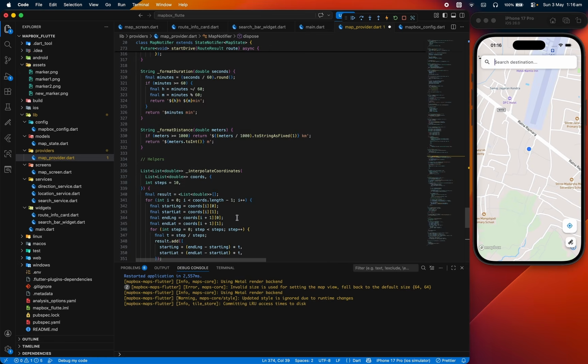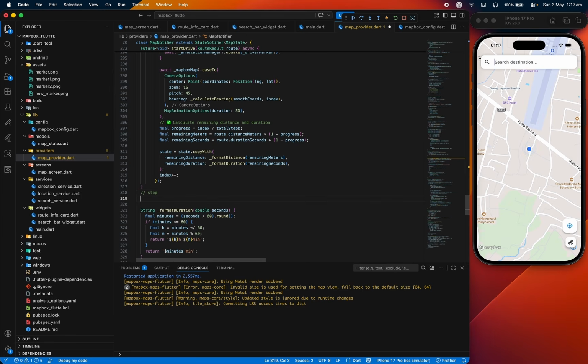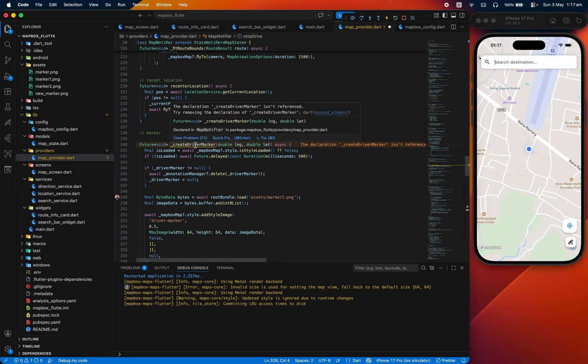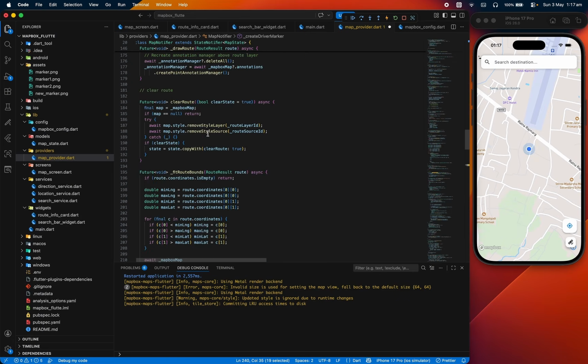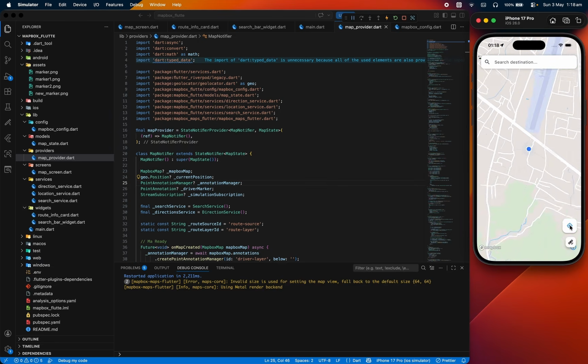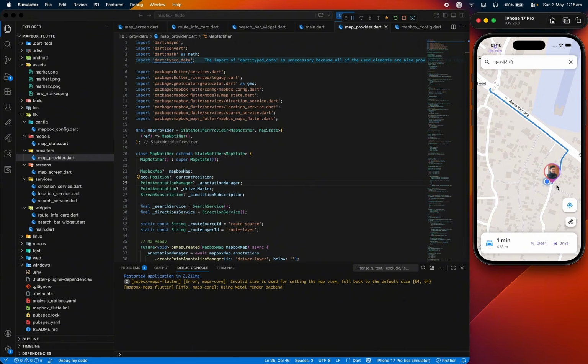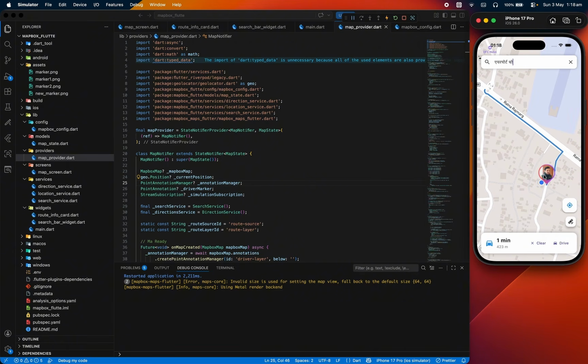I think still one thing will be required, which is the stop. We have not stopped the simulation. Let's stop the simulation and create the driver marker. Let's call it here. Now everything will be completed, I feel, and I'll restart. Go to the current location. Let's search the place. You can see it is working perfectly. The marker will also appear here.